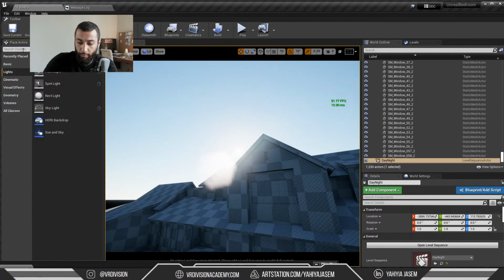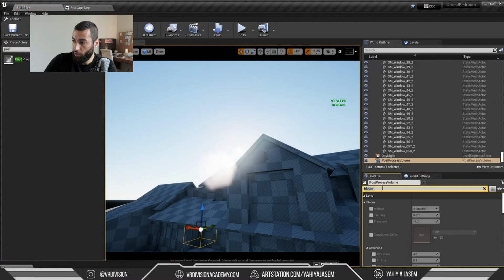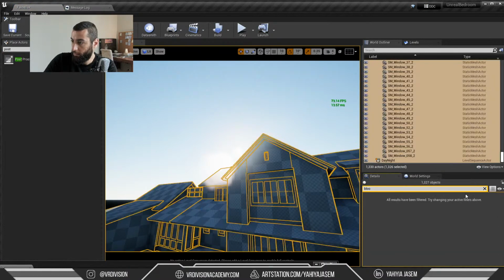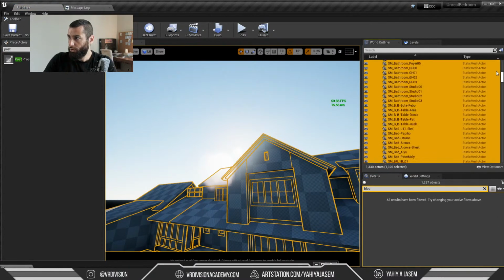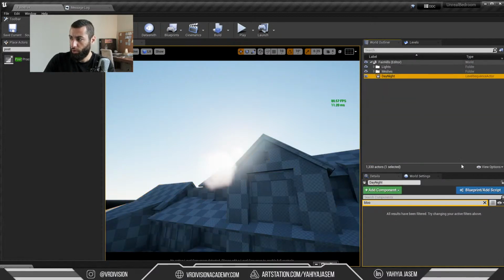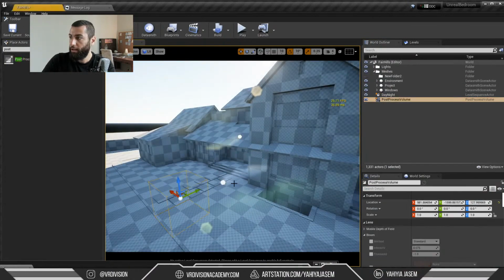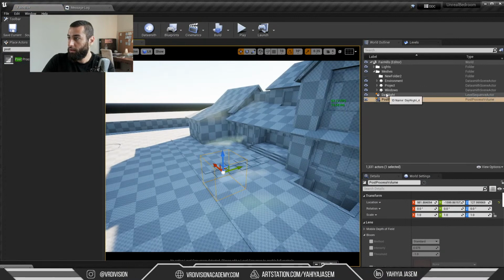So let's add a post-process volume. Let's go to, not bloom. So if you want to control the lens flares, disable them or control anything about the lens flares. Where is my post-process volume?